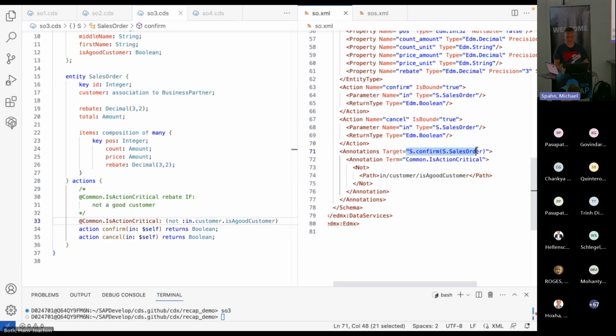The sales order, that bound function confirm, is annotated with that annotation, and it's simply that path in /customer/is a good customer. And we take care of all the path flattening, or in terms of a structured OData, we take care that all the paths remain structured. So that's all done by us. Should be very convenient for you.